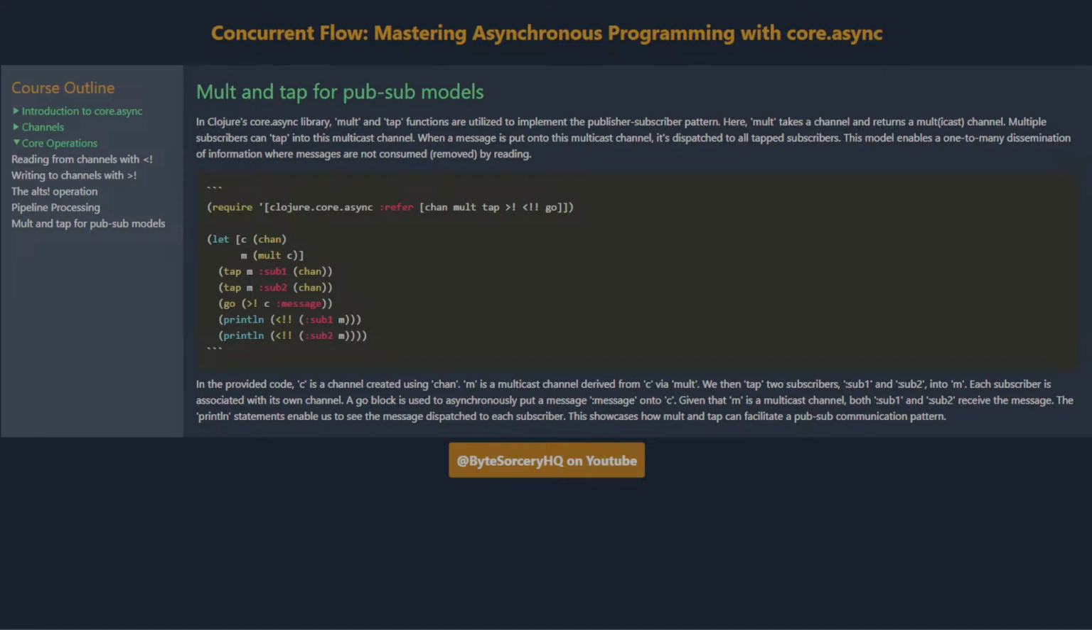Mult and tap for pub/sub models. In Clojure's core.async library, mult and tap functions are utilized to implement the publisher-subscriber pattern. Here, mult takes a channel and returns a multicast channel. Multiple subscribers can tap into this multicast channel. When a message is put onto this multicast channel, it's dispatched to all tapped subscribers. This model enables a one-to-many dissemination of information where messages are not consumed, removed, by reading.